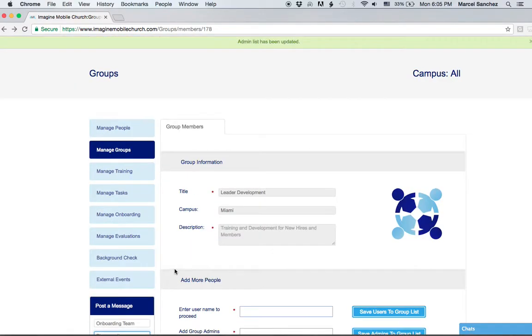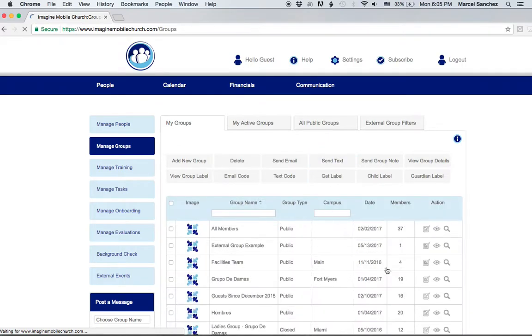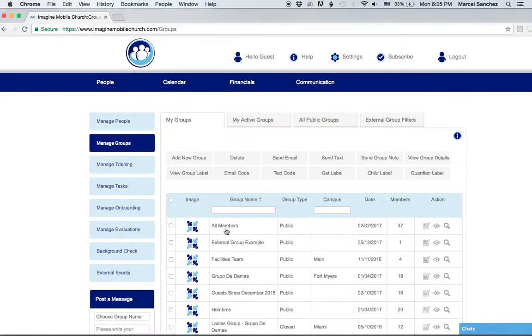So let's go back to the Manage Groups page, and then let's review this first section here. Now, if you select a group, let's say you select the facilities team, okay, you can delete the group. It won't come back once you delete it. You can send an email to the group from this page. You can send a text from this page, or you can send a group note. You can view their details.